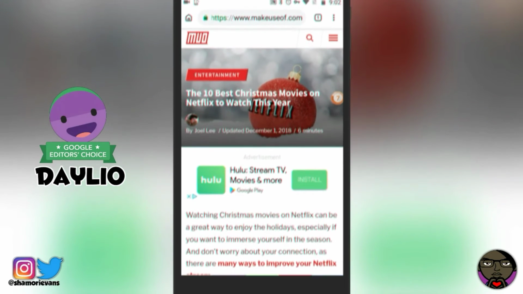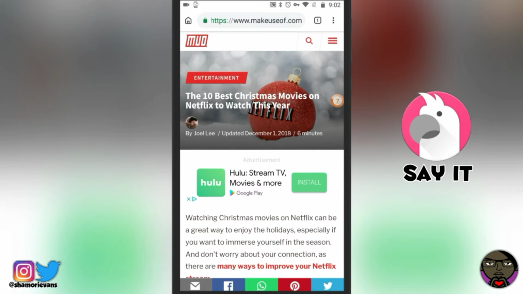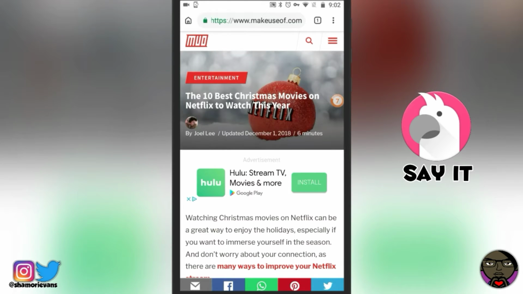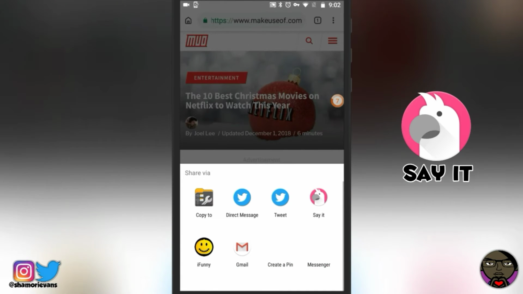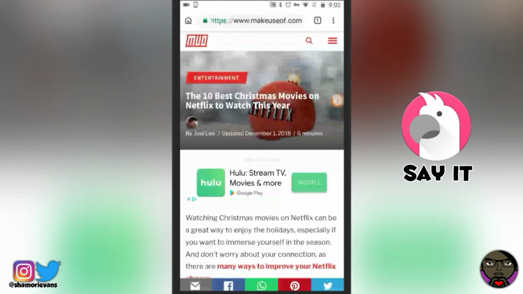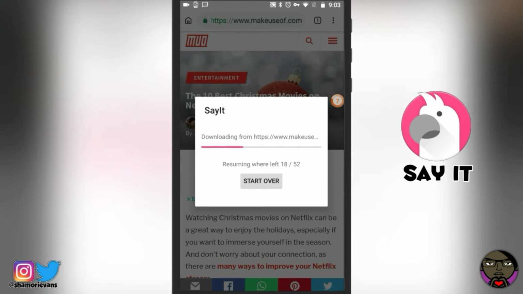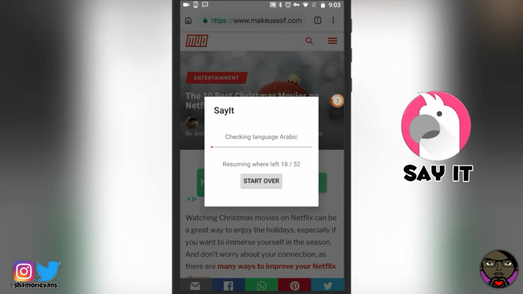Last but not least, we have Say It. It is a text-to-speech app, and will read out loud to you anything that is on the screen. To get started, you're going to go to where your share is, and click on share. And then once your share menu pops up, you're going to click on the Say It logo. After that, Say It should start detecting the language that is currently on your page. And once it detects your language, it will start reading out loud to you what is on your screen. So give it some time to detect your language.